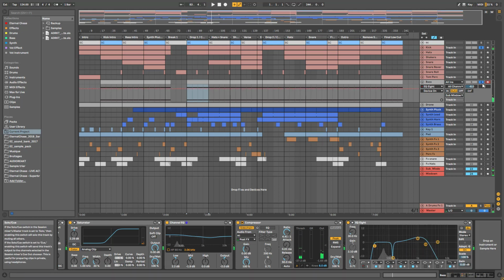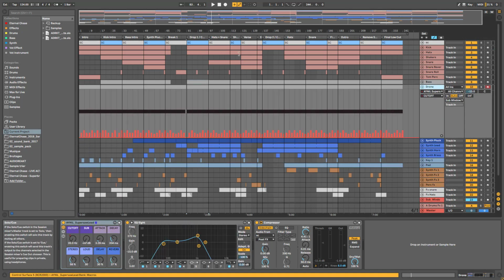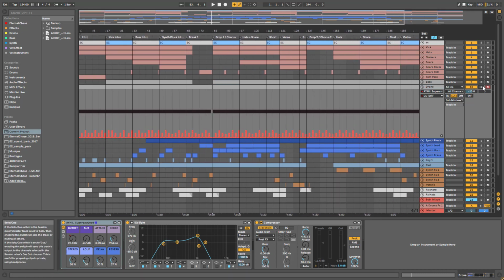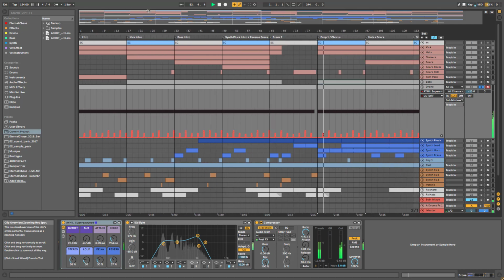So that's my idea, and that's why I cut like this. I usually don't cut like this, but for this purpose it was interesting. So then you have the drone. That's kind of a drone synth.